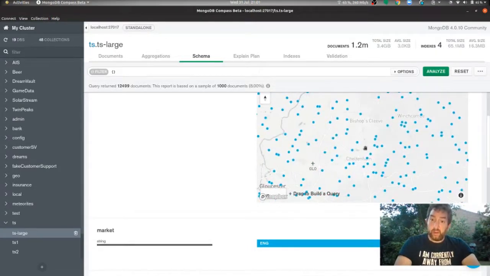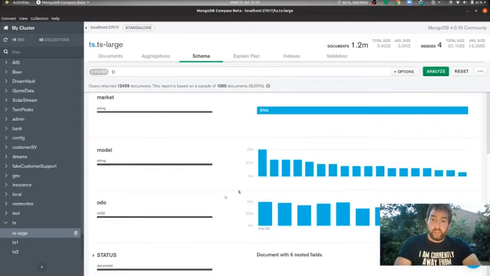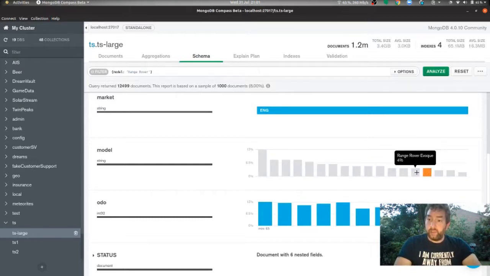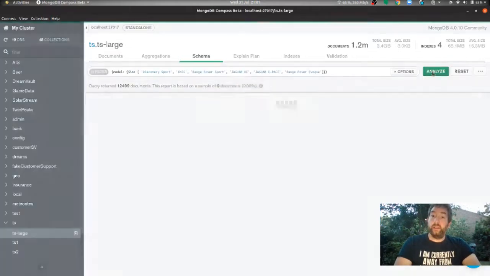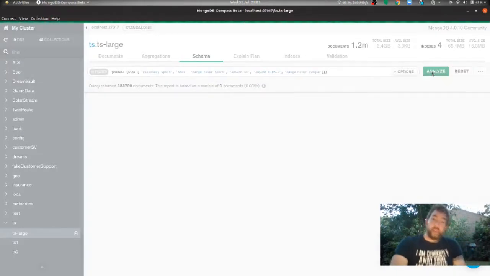We can say, okay, actually we are only interested in Range Rovers. There we go. So that's a Range Rover, that's another Range Rover as well. So we can select both of those, and there's another Range Rover, so let's have that one too. A Discovery Sport. We'll say all of those ones there. Hit analyze, and now we're going to create just a subset of those documents.